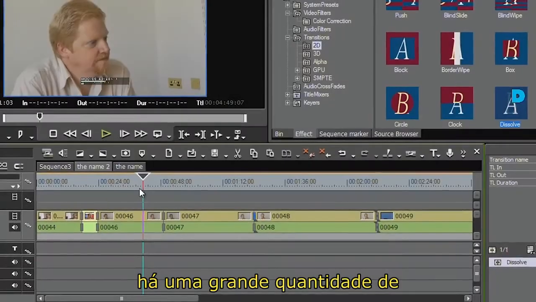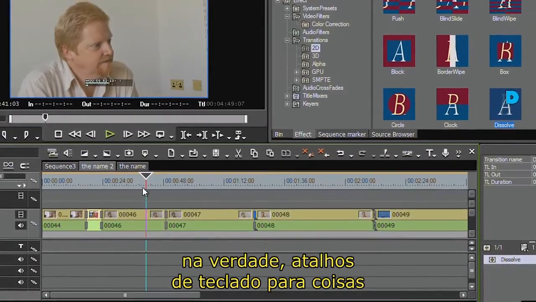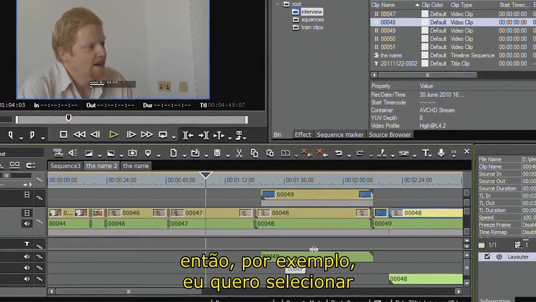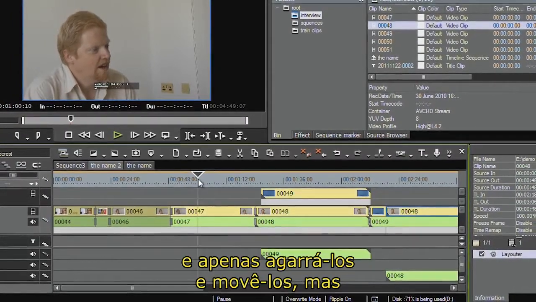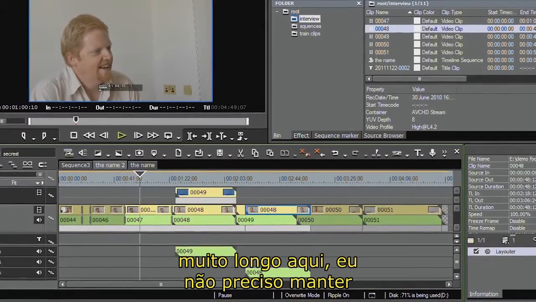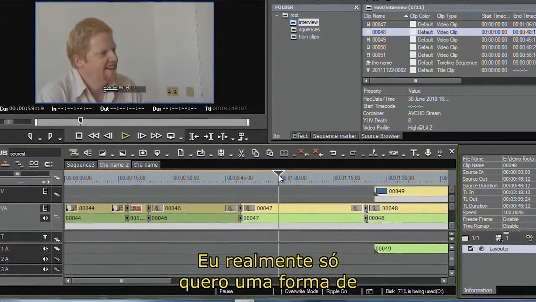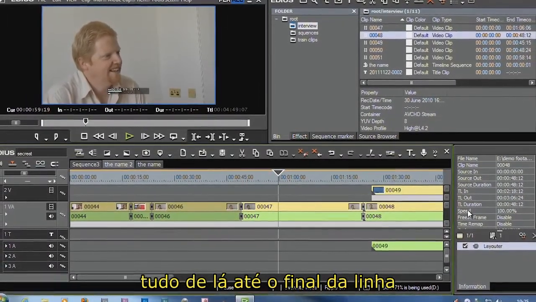There's an awful lot of keyboard shortcuts in EDIUS, and there are actually keyboard shortcuts for things that you never knew it could do. So for example, I want to select a whole bunch of clips here and move them. Now I could drag a box over them and just grab them and move them, but suppose I've got a really long timeline here. I don't have to keep zooming out and selecting everything. That'd be a right pain in the neck. I really just want a way of saying, right, stick the cursor there and select everything from there to the end of the timeline. How can I do that?